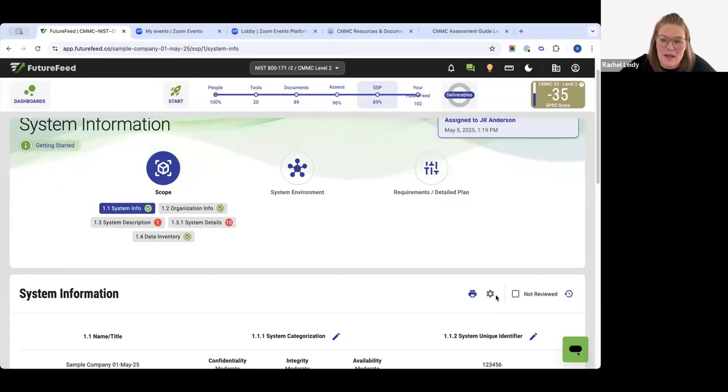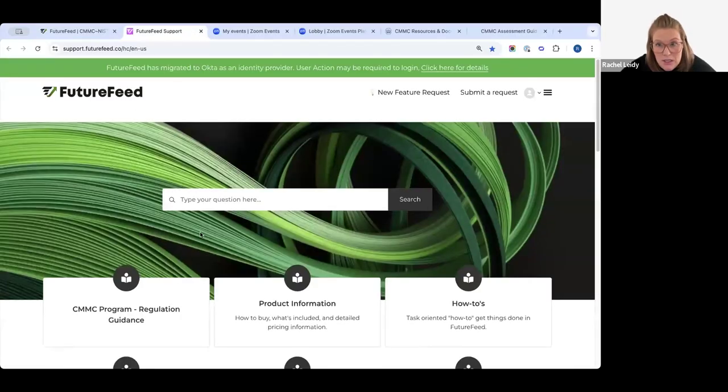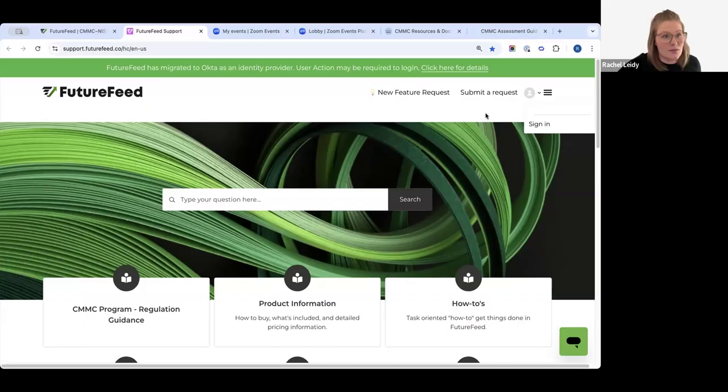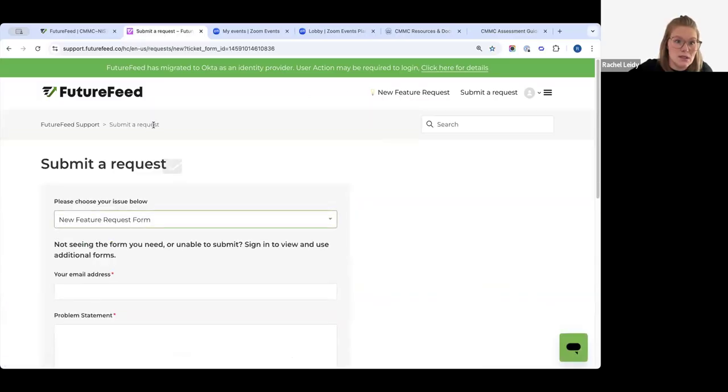But I'll follow up on that, and if it's not working, I'll submit a ticket. By the way, if you guys ever need to submit a ticket, you can email us at support@futurefeed.co, or if you go up into user settings, help center, it brings you to our help center. You do have to log in here sometimes too, especially to get access to the full gamut of FutureFeed articles, how-tos, and videos. You'll want to log in, and you do have to create an account. It's free, of course, but just sign in. But if you want to submit a ticket, then hit new feature requests and you can submit a ticket this way.